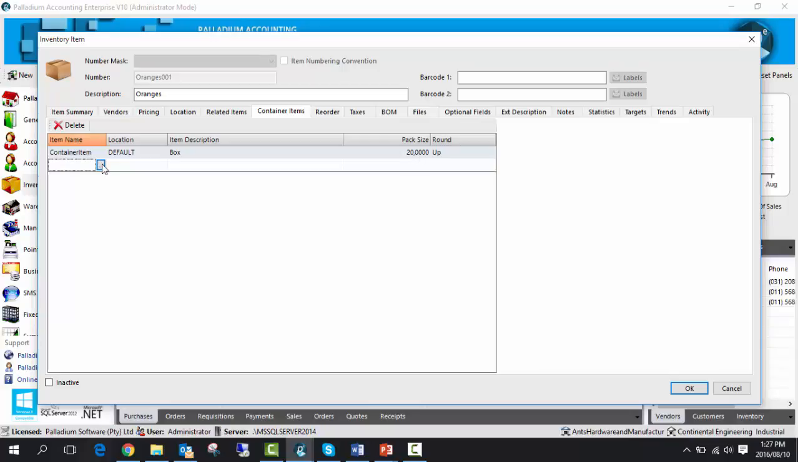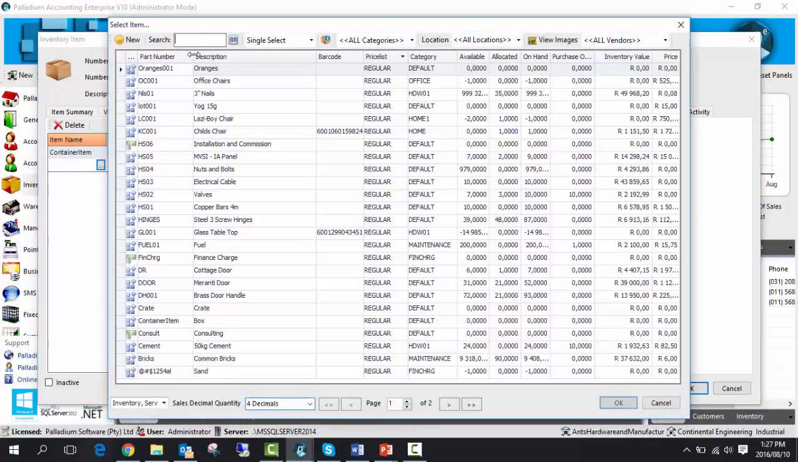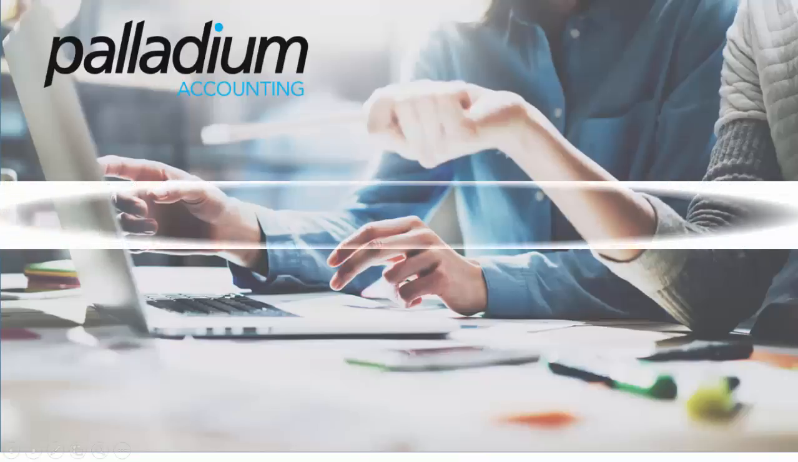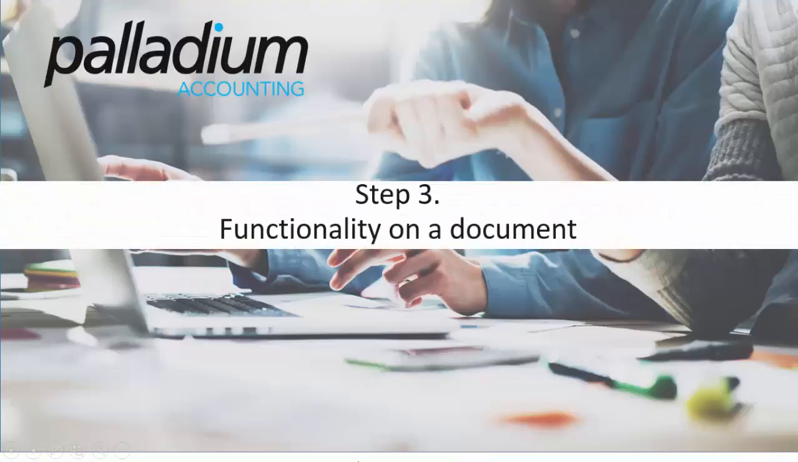Now we will link the container item we just created. For this example, we'll say it can hold up to 35 oranges. Step 3. Now we'll demonstrate the functionality of the container item on a sales document, such as an invoice.